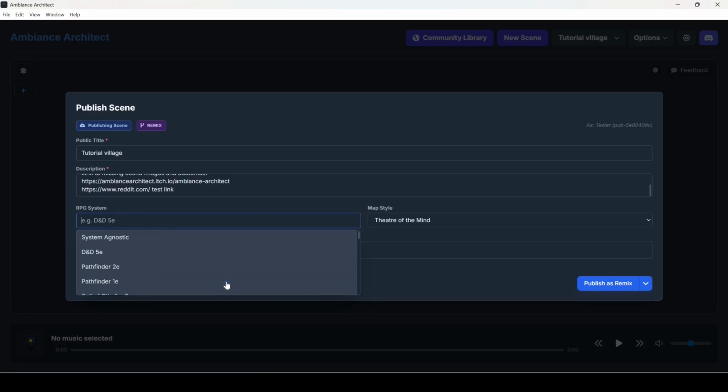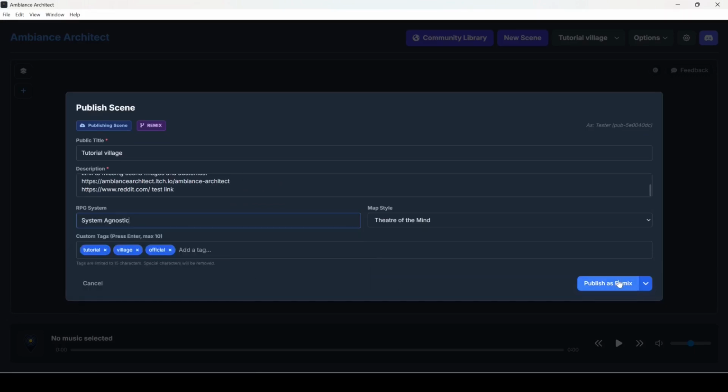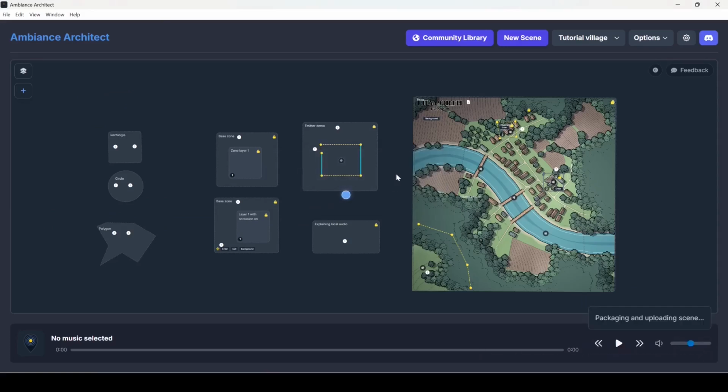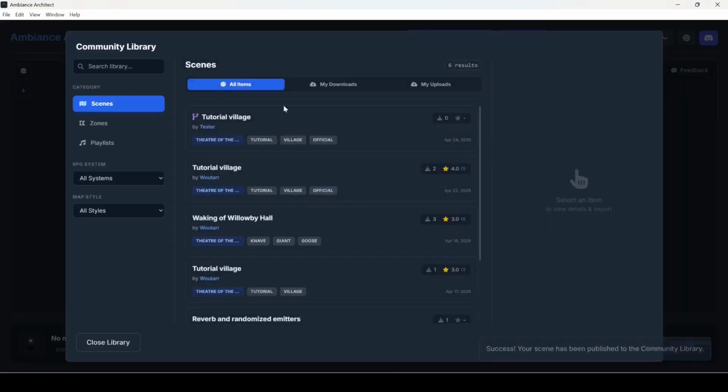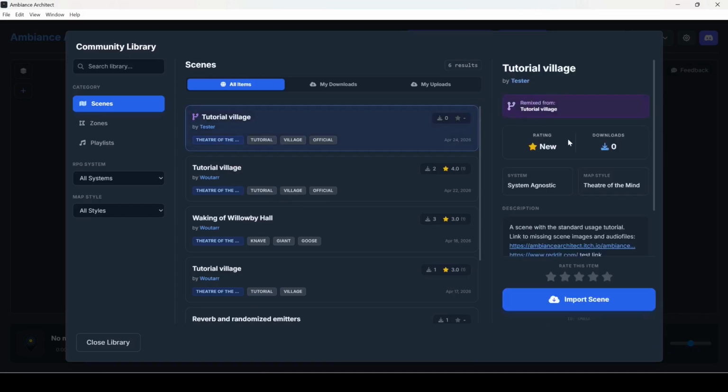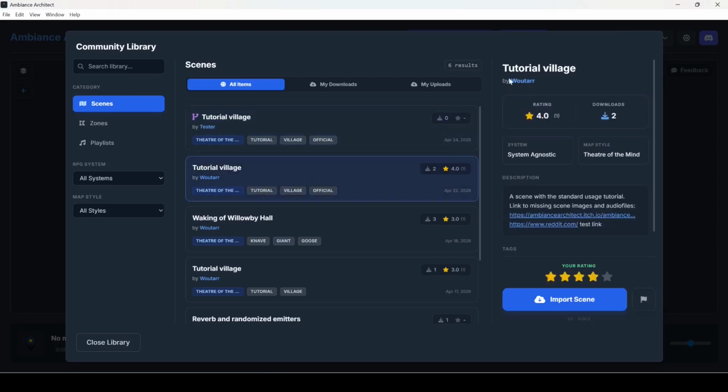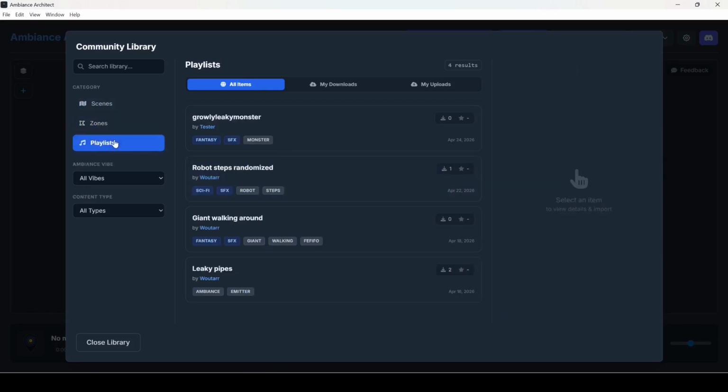Let's put this on system agnostic. We publish it as a remix. It'll be uploaded. And you can see here it gets this little branch icon. And you can see now that it's been uploaded by tester, but if you go to the original, you can see it was uploaded by me. This works the same for zones and for playlists as well.